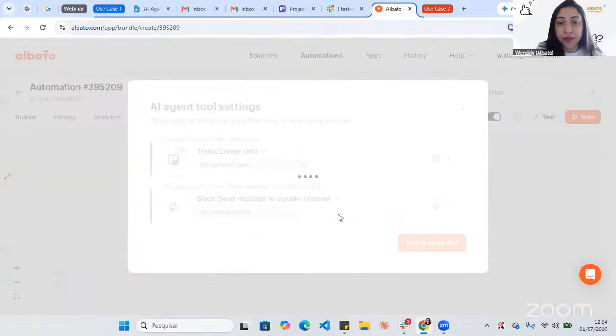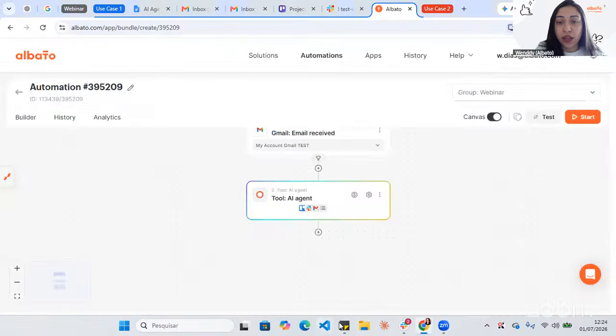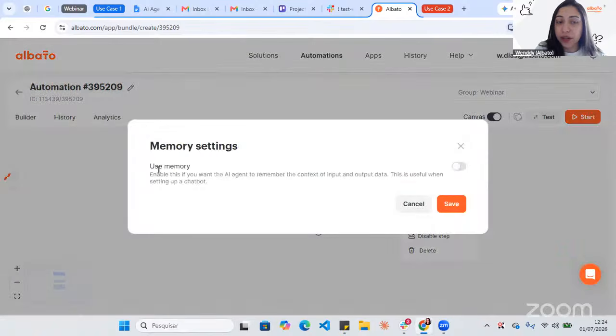and skip the test. So I already have my AI agent ready here: those three tools, the LLM, the input data, and the prompt. The trigger is also set. There is also this optional setup here, which is the use memory. You can enable it if you want the agent to remember the context of the input and output data from the previous runs. But this will not be that useful in my use case.